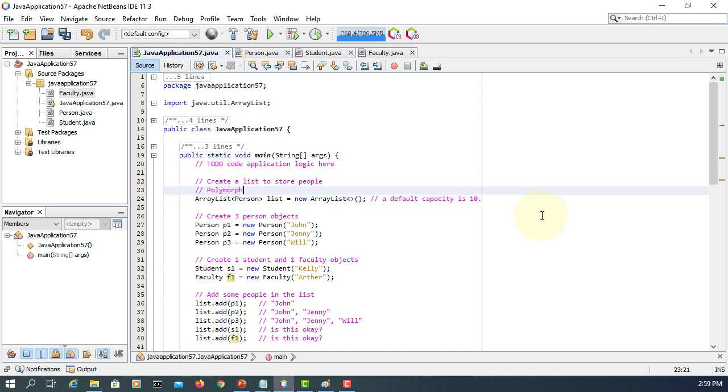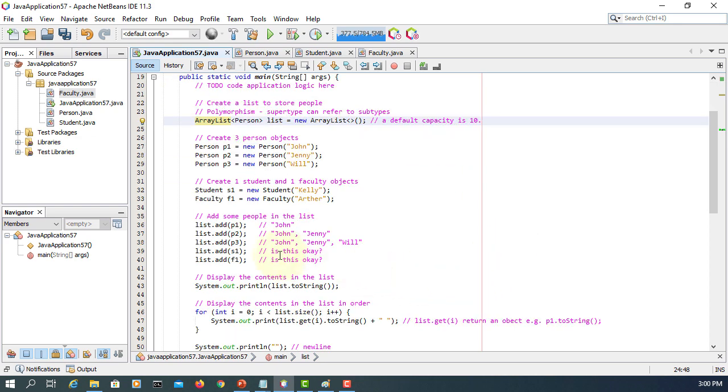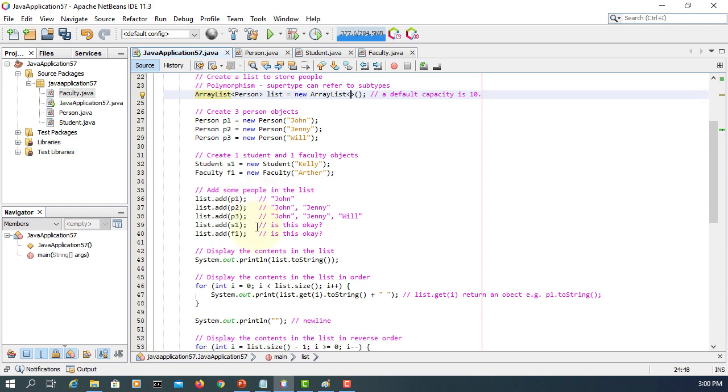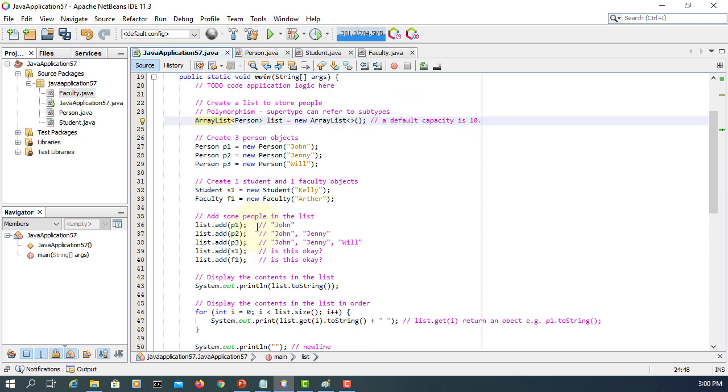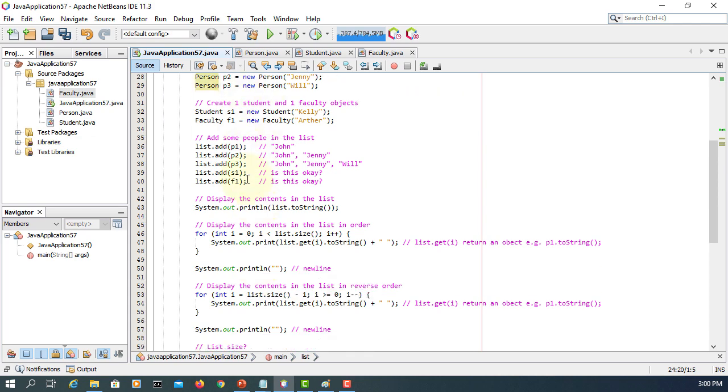But if you remember polymorphism, we can use a superclass to refer to a subtype, or we say a supertype can refer to subtype objects. So here we can have a Person as long as Student and Faculty are subclasses or subtypes of Person. We can refer to it. That's why we can add to the same list. Okay.